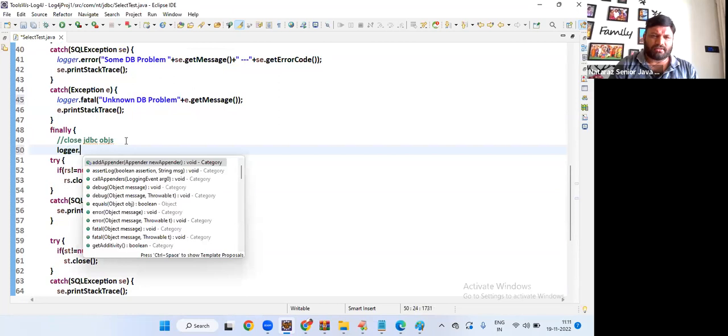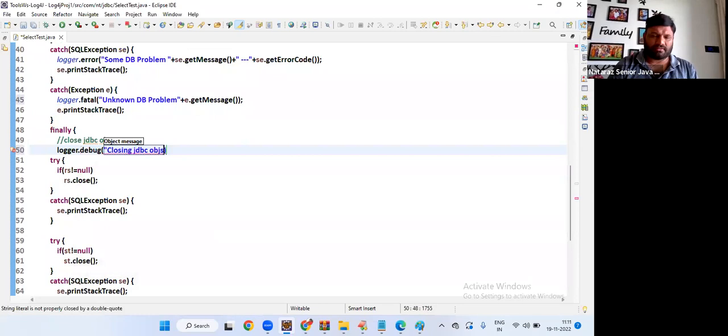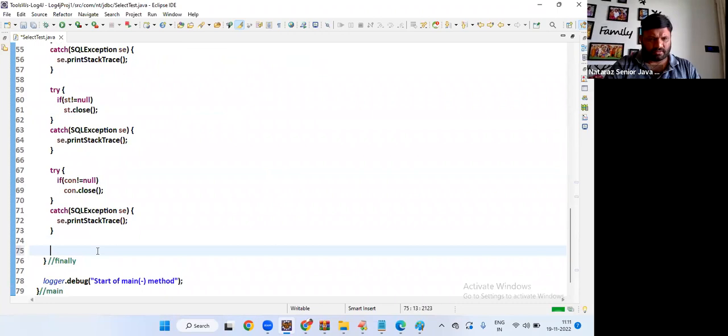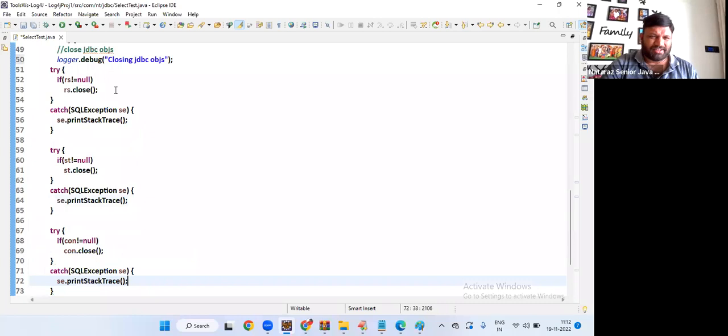Logger.debug: closing JDBC objects. Next. Okay, boss. All JDBC objects are closed. But closing JDBC objects is an important activity for me. Hey, sir, in the place of info, take debug, what's your problem? Take it, no problem. It's all about your priority, boss. Understanding my statement?